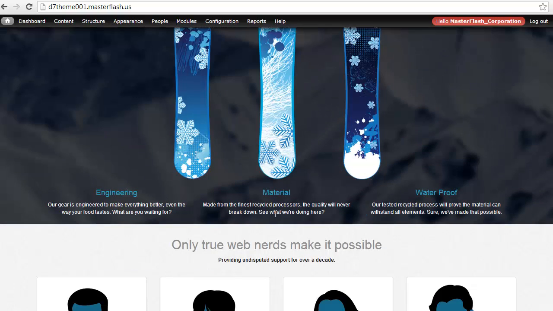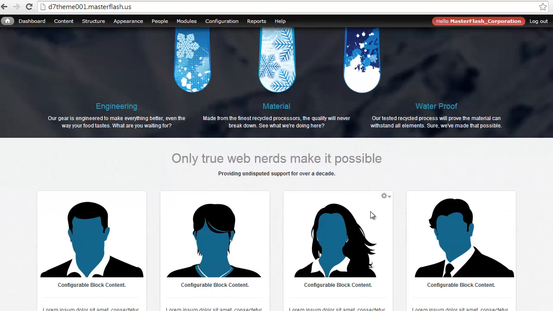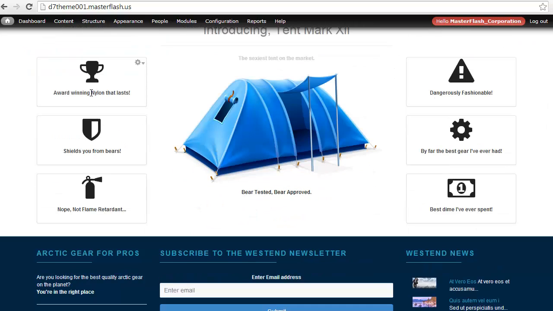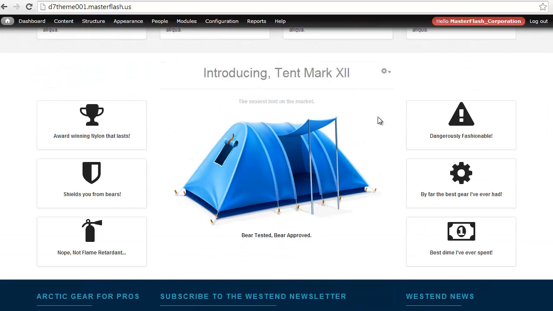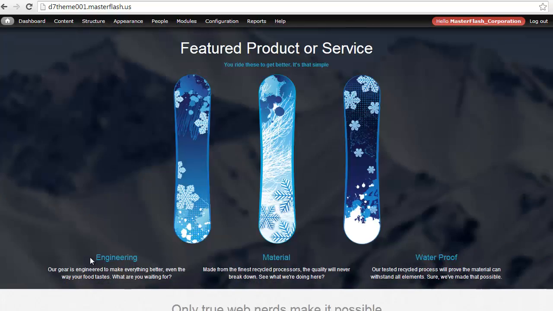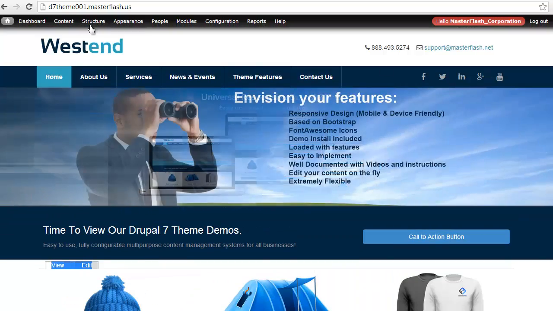This is a block region. These are different block regions, as you can see by seeing the gearbox show up on the top right corner of each individual region. And of course, we have multiple blocks in a particular region. So let's go take a look at what that looks like in a plain view.